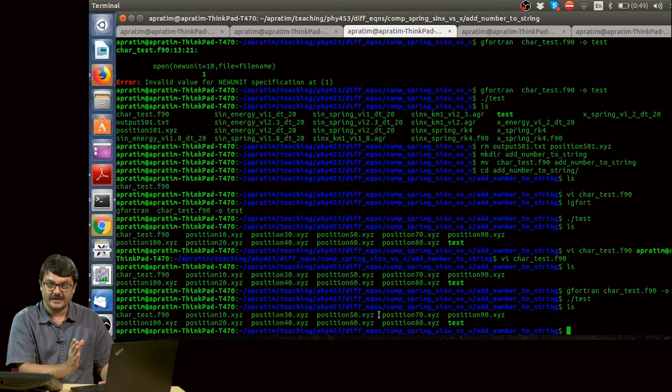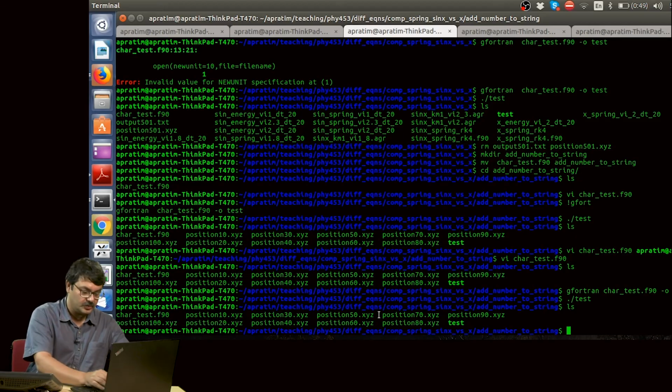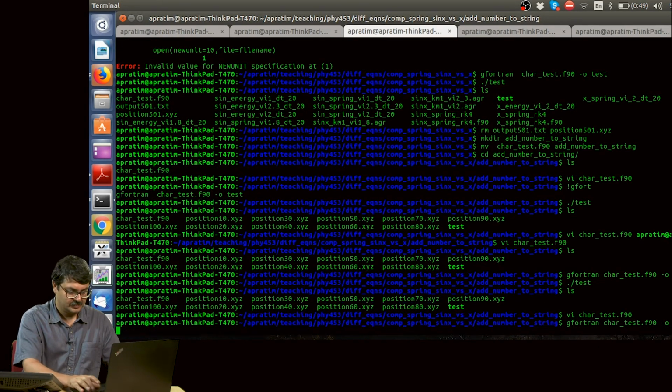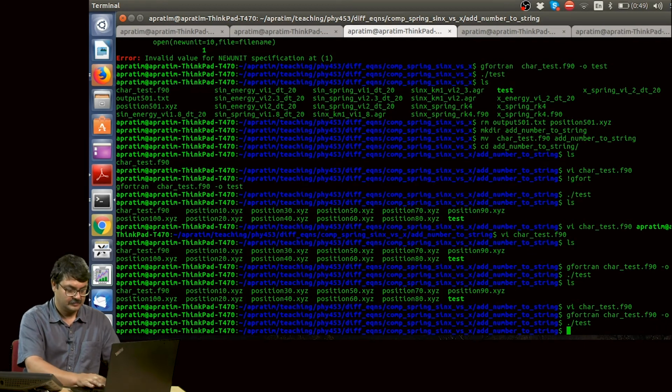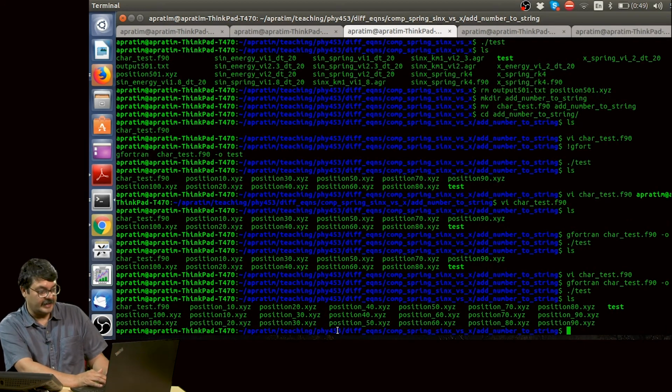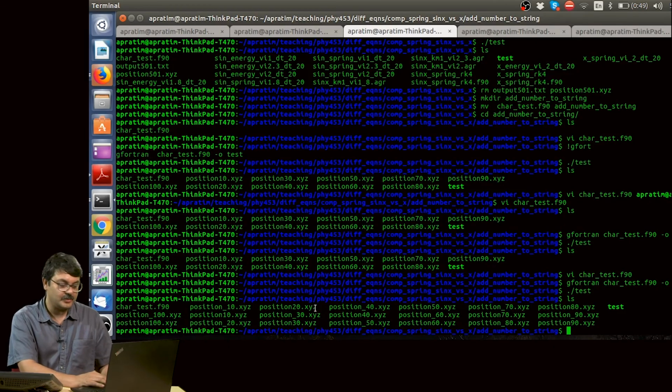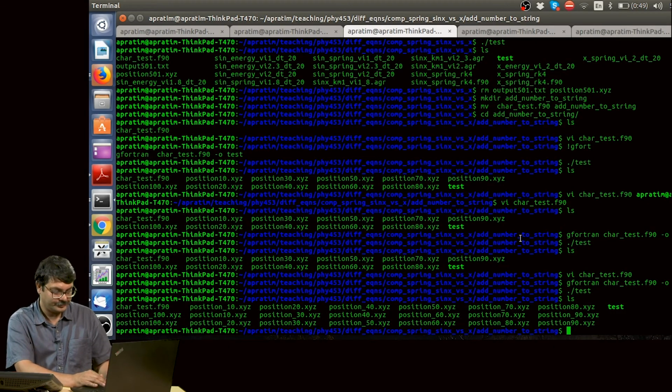If you did not have that .xyz at the end, then that would not have been added, you would have got only position 10 or 20. And if you had put in an underscore like this, let us compile. Now you have some other files with position underscore 50, position underscore 60, position underscore 10, and so on and so forth. So you can even put in names at the end. Why I did XYZ, I will explain in a second.